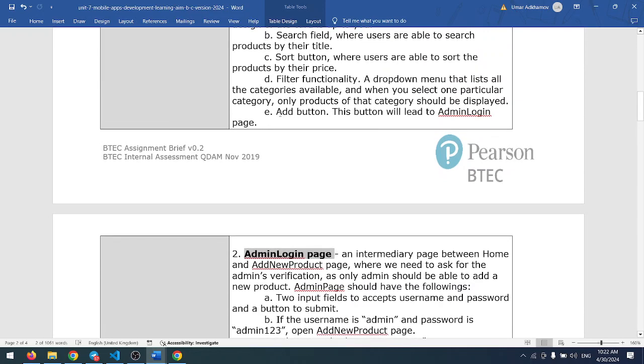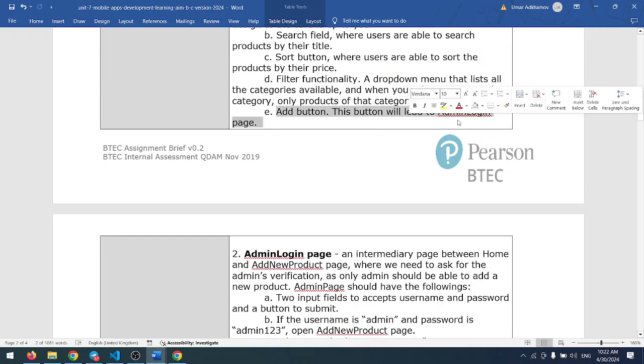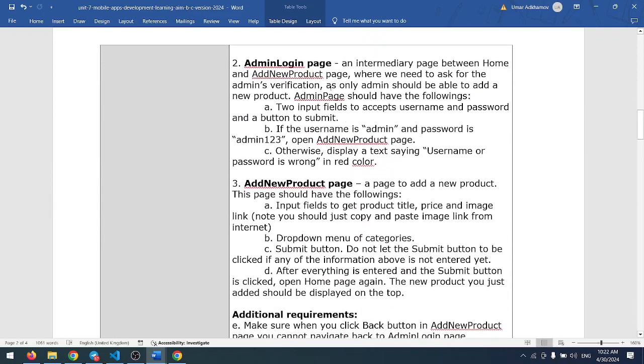It will lead to the admin login page. In the admin login page, you have the same login page as we did yesterday, just two input fields for username and password. If the username is admin and the password is admin123, then you can open the add new product page. Otherwise, display a text in red color saying the username or password is wrong.